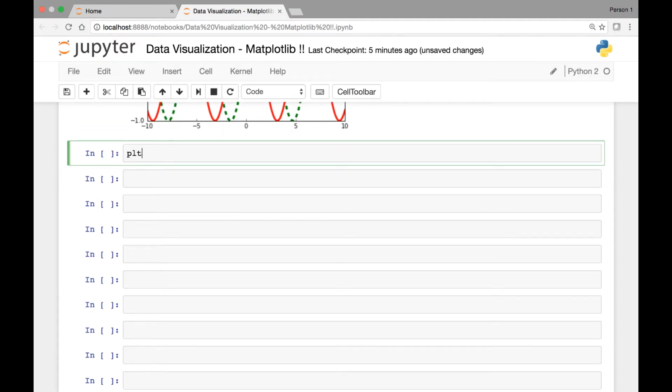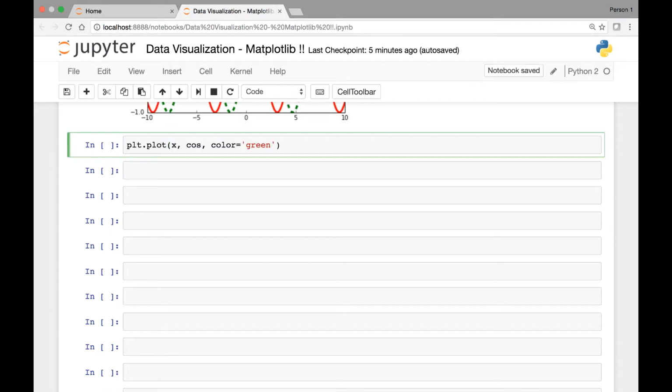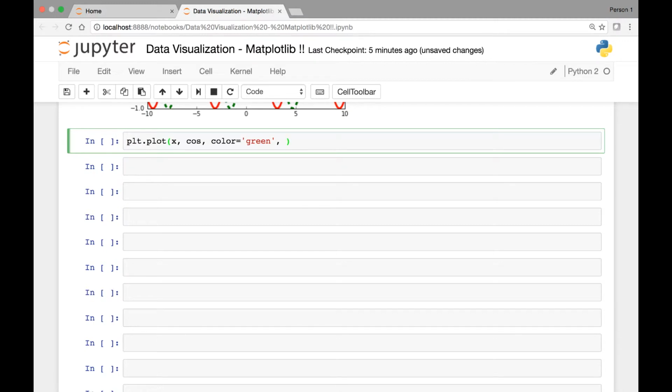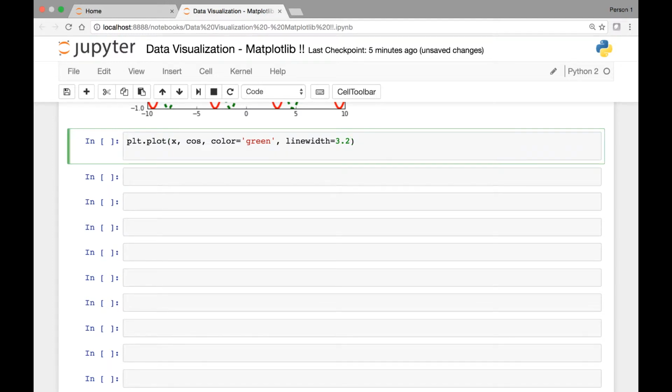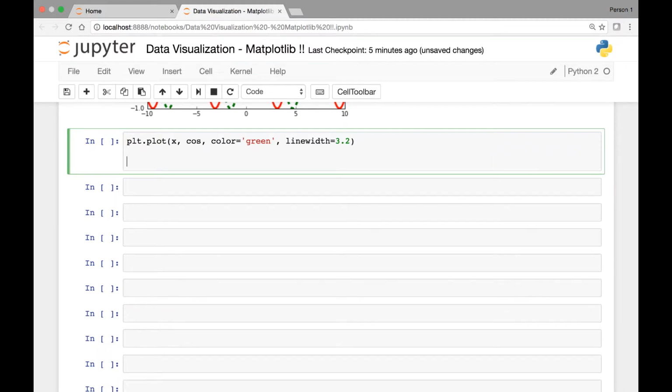Let's take and look at one of the graphs. So plt.plot x, cosine of x. Let's use a color of green, and for our line width, let's set it to 3.2. And there is another method known as the text method. So we can call Matplotlib's text method.